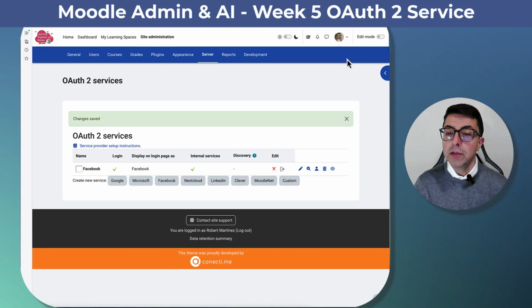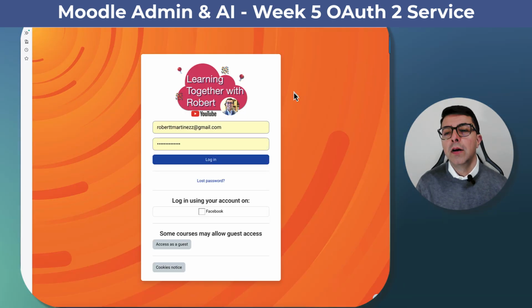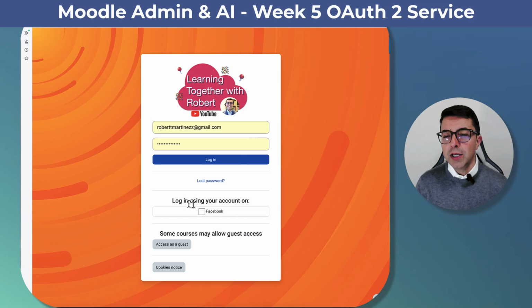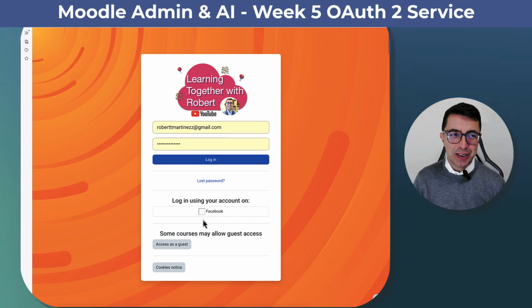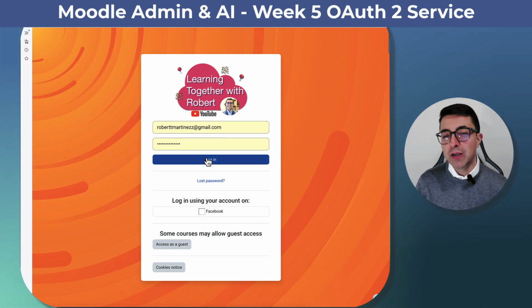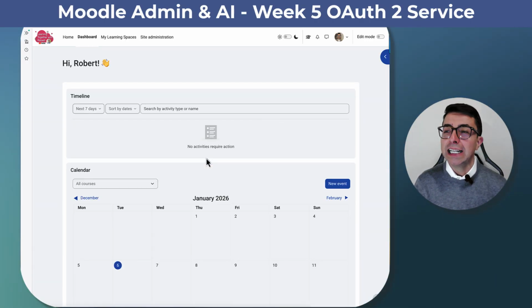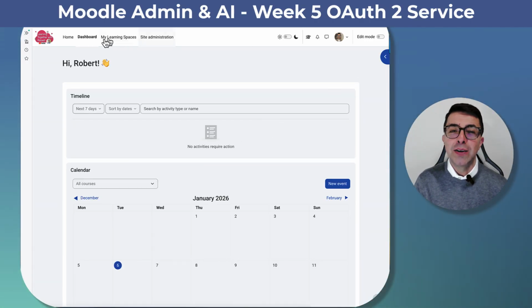I'm going to log out because now it says Facebook added successfully. So it should show log out, log in. Oh my God. Log in using your account on Facebook. Yes. This took me so long, but it is wonderful to be able to see that I managed. I'm just going to log in normally. And let's see. Good. I'm back on the site.